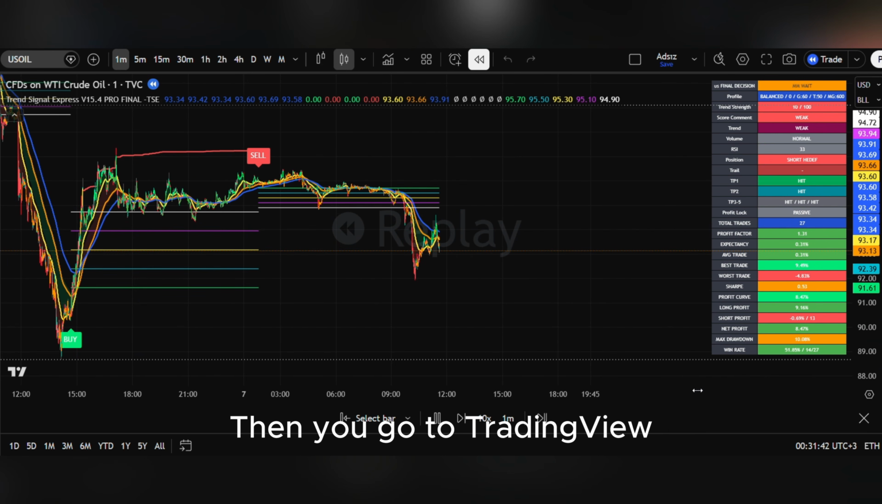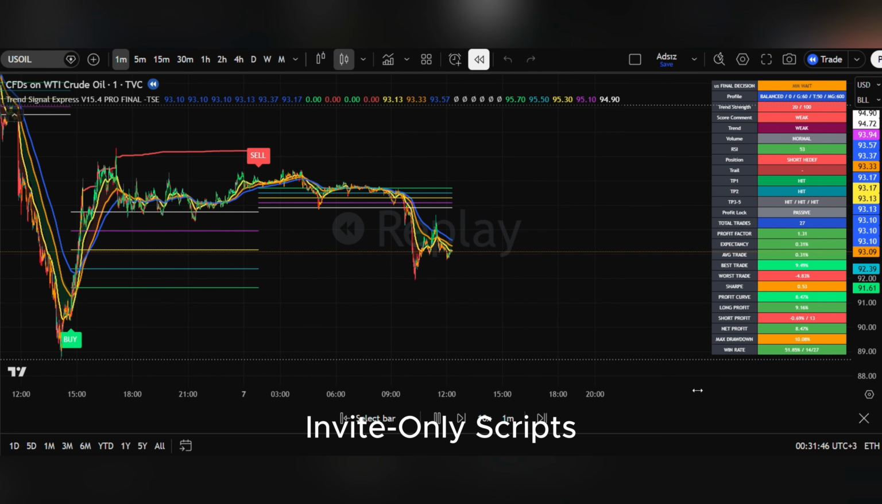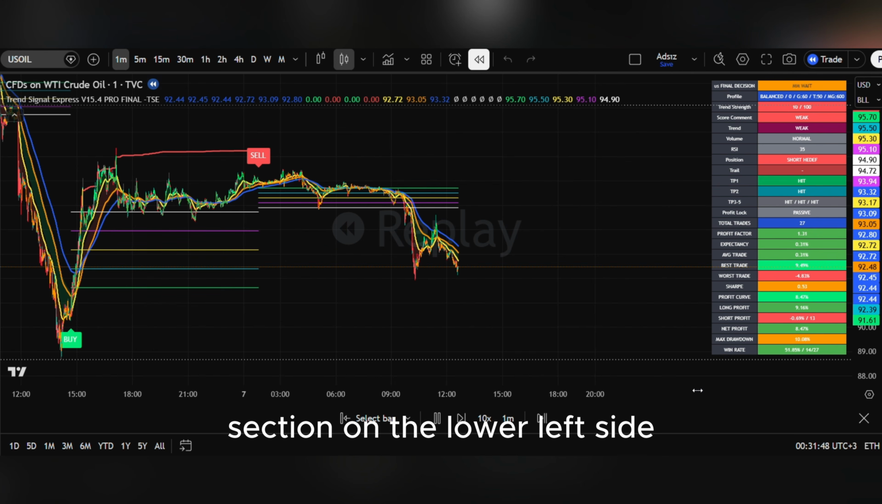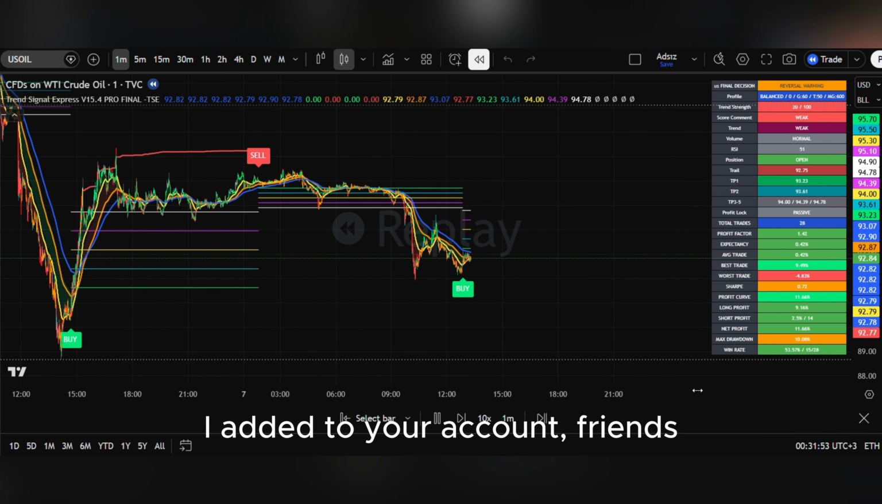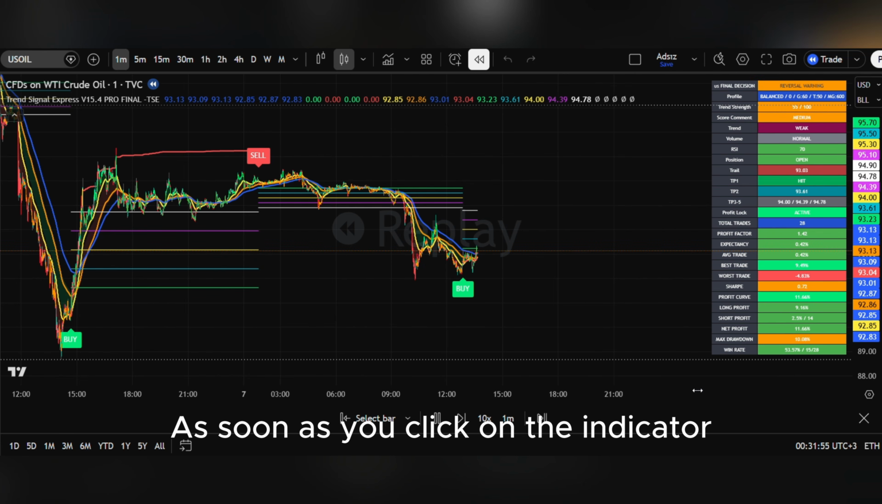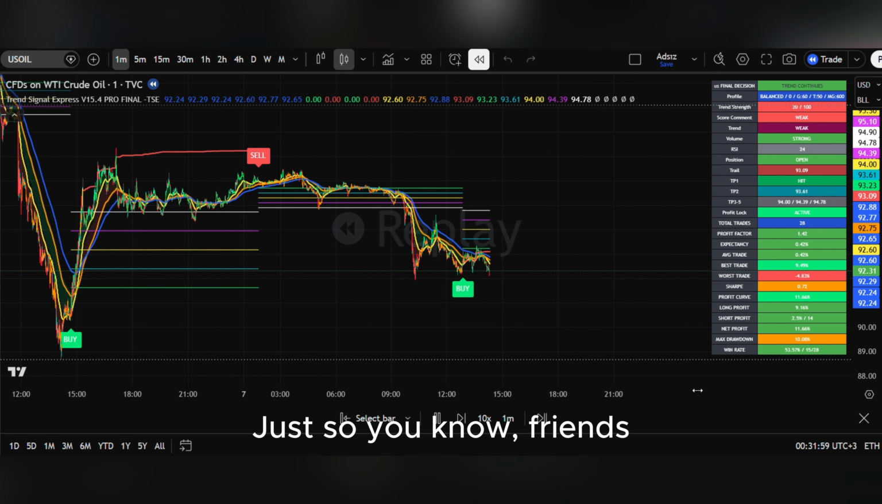Then you go to TradingView, click on the indicators section, and enter the invite-only scripts section on the lower left side. There you will see the indicators I added to your account, friends. As soon as you click on the indicator, it will automatically be added to your chart. Just so you know, friends.